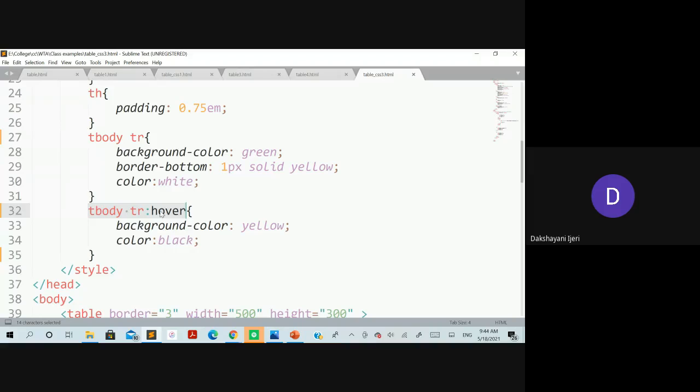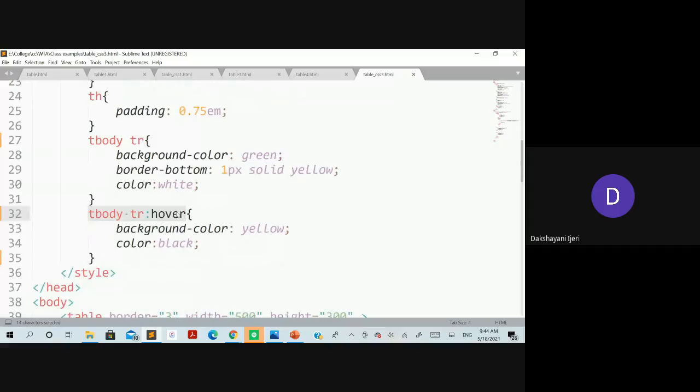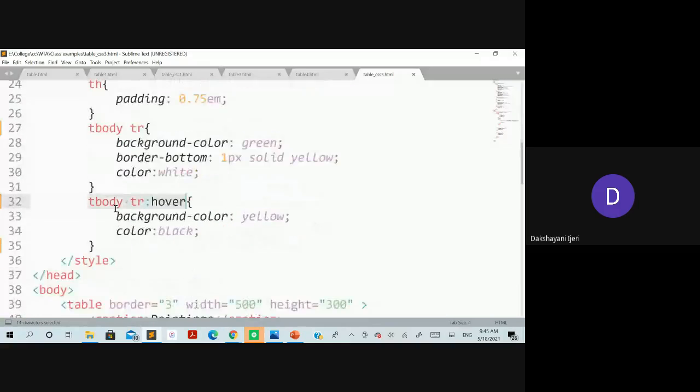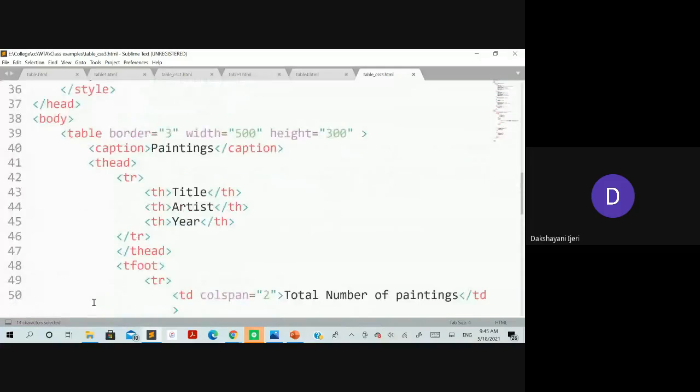Whenever it is static, the background color is green. So whenever you run this program, by default the background color of the entire table body or the rows is green. But whenever you move the cursor on it, the color has to change to yellow, with the text color black. So these properties will be applied to the respective elements for which you have defined them. Now we'll run this program and see how these styles will be applied.